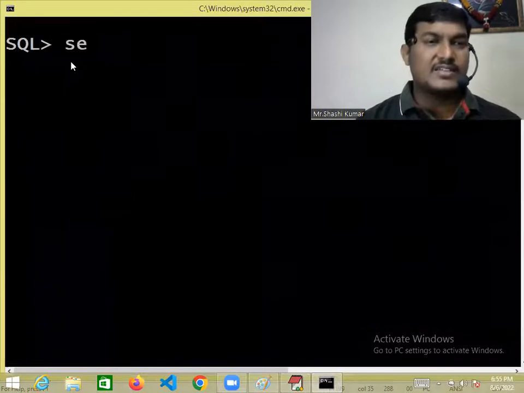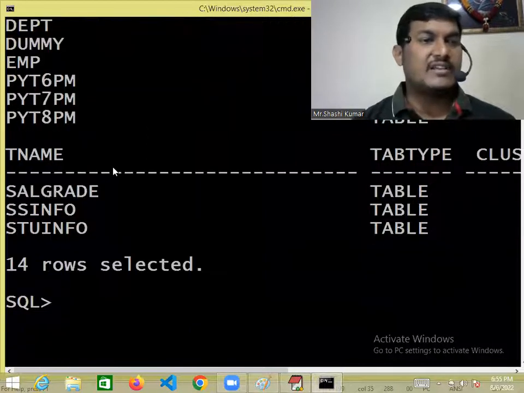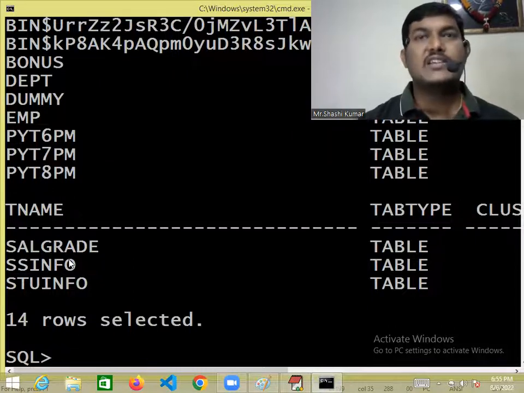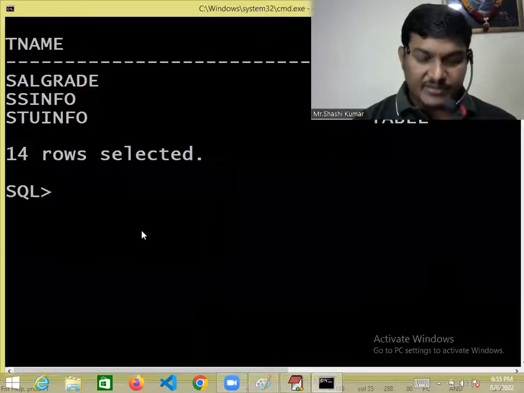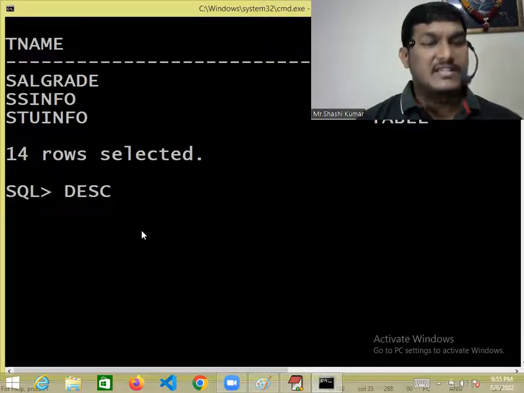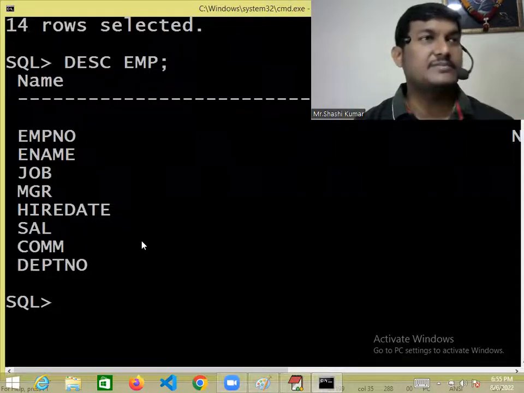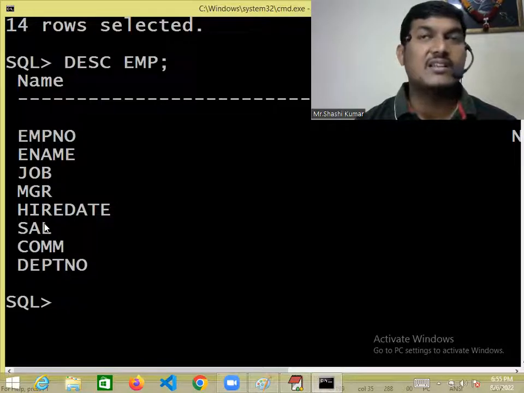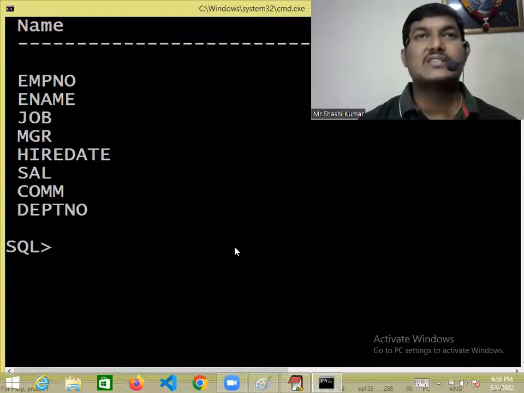Dear friend, if you notice, we have all the tables available there. There are a lot of tables, EMP, salary, bonus. You will get this in your system, nothing to worry about. Here there is one table called EMP. This is one of the predefined tables. Describe EMP, so that you will know what columns exist in the table: employee number, employee name, job, MGR, hire date, salary, commission, and department number. Friend, these are the columns that exist in the table.